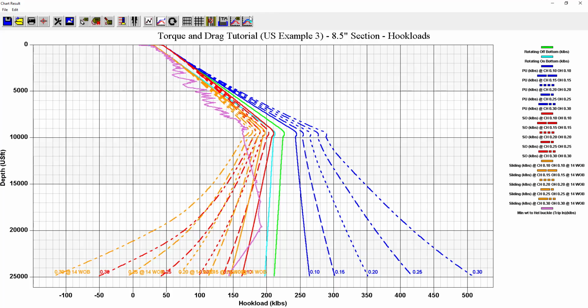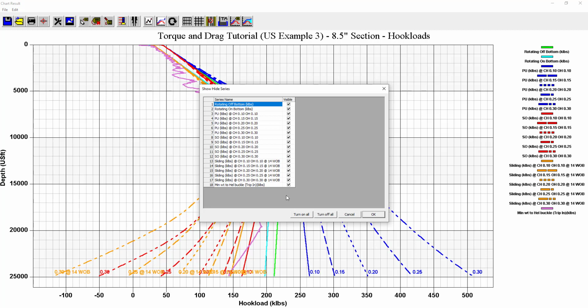The hook loads chart will tell you the predicted hook load depending on the depth of your bit and the type of activity that you're doing. So we've got lines for rotating off bottom, rotating on bottom, picking up, slacking off, and sliding. And for picking up, slacking off, and sliding, we've got multiple lines for the different combinations of friction factors that we entered into our friction factors table. So to make things a bit easier to see, I'm going to clear out everything apart from the middle friction factor.